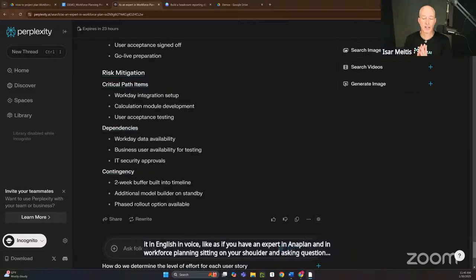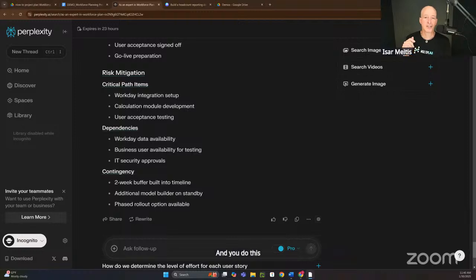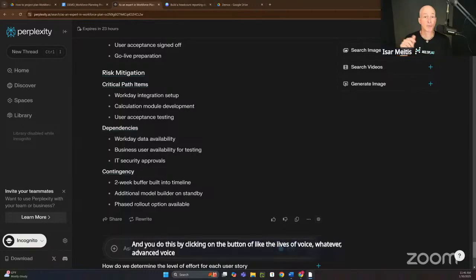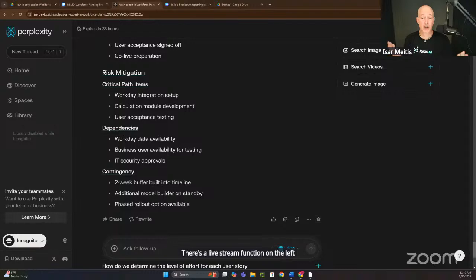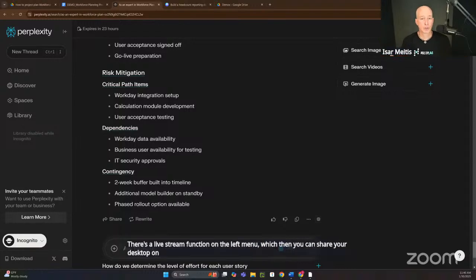You can do this on the ChatGPT app by clicking the button for the live voice, the advanced voice mode, and then one of the options is to share the screen. The other way to do this is in Google AI Studio. There's a live stream function on the left menu, which then lets you share your desktop on a regular computer and show it what you're actually looking at.